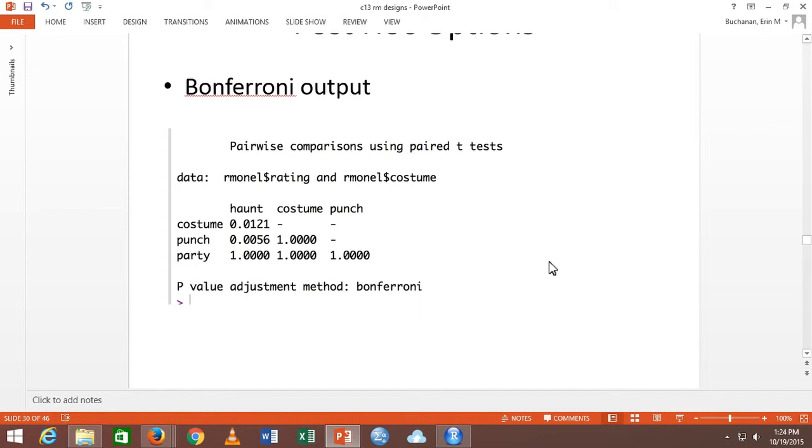Okay. So costume versus haunt is 0.012, so that one's significant. Haunt versus punch bowls, 0.006. Haunt versus party is nothing. And then the rest of them are nothing. So essentially, there's only 2 significant ones. The haunted house is somehow different from a too small costume and a punch bowl, but we don't know how because we don't have the means. So we'd have to look at the means to figure this out.